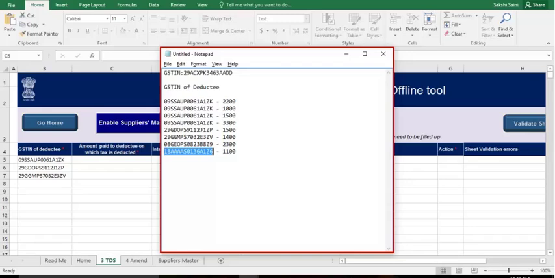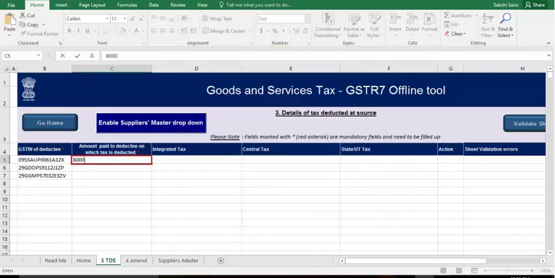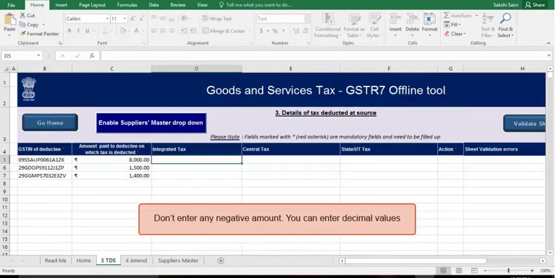In case you have made payment for 4 different supplies to one supplier, add up all the payments and enter one single consolidated amount in the Amount Paid to Deductee on which tax is deducted column. Don't enter any negative amount. You can enter decimal values. The utility will automatically round off all decimal values you enter to 2 decimal places.